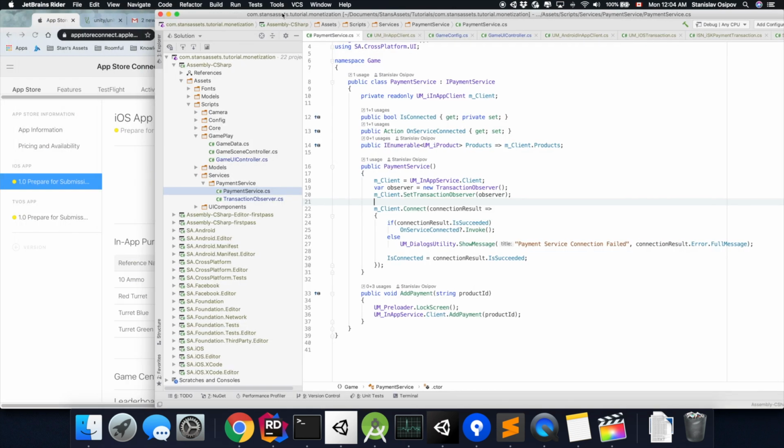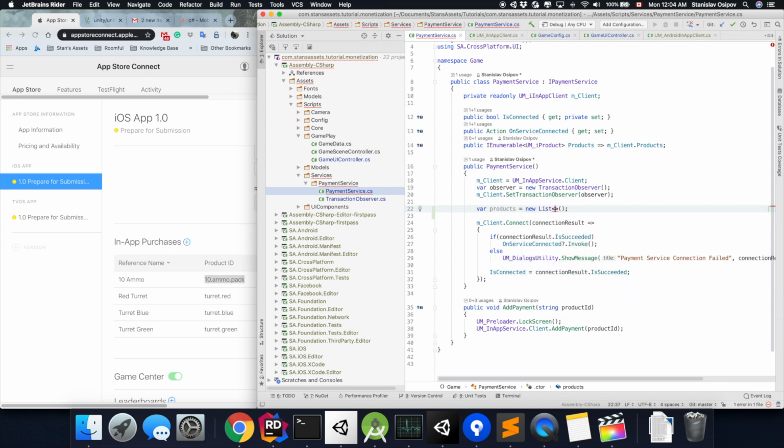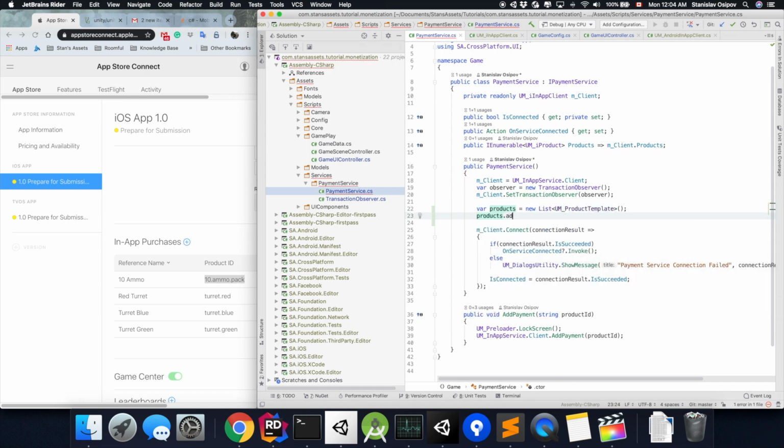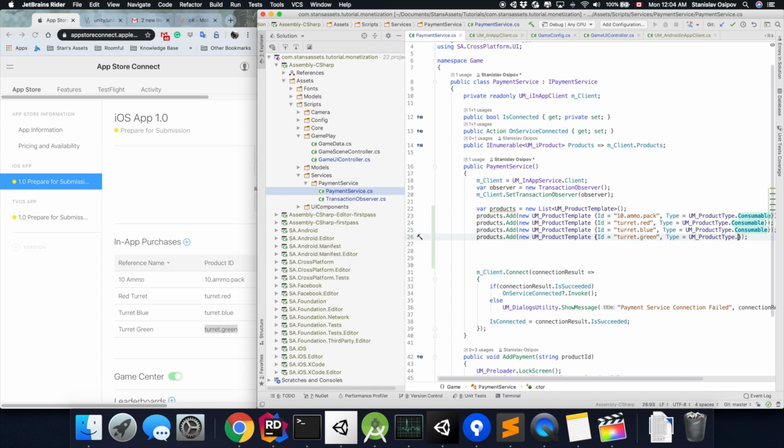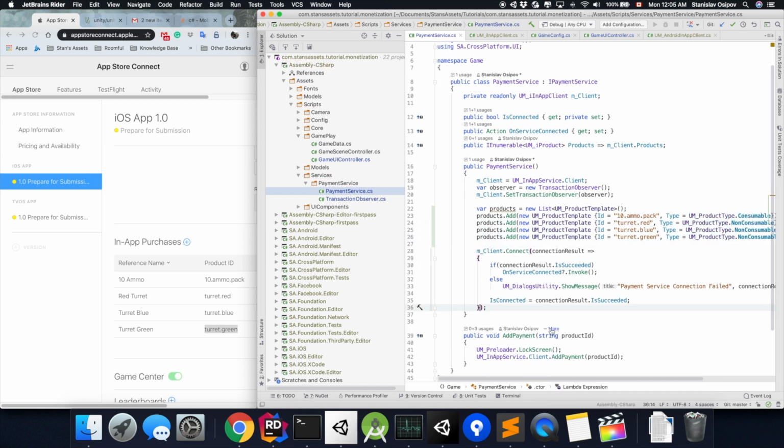For those of you who prefer to do everything by code, you can still do this. You just need to define your product lists and then use that list as a parameter to the connect function. And that's about it, what you should know about defining your products. Let's jump to the implementation.